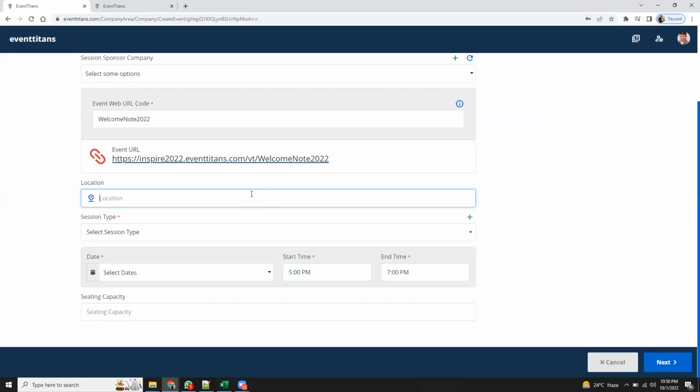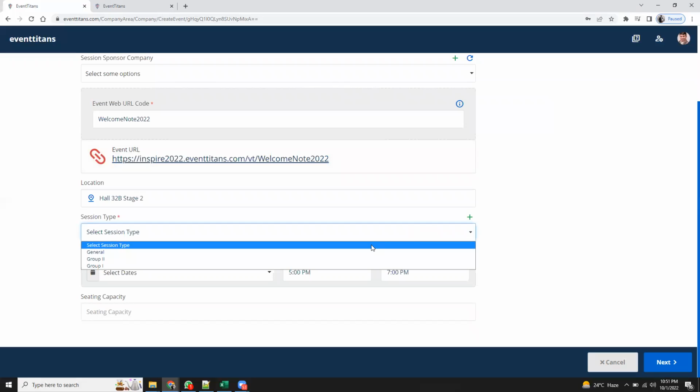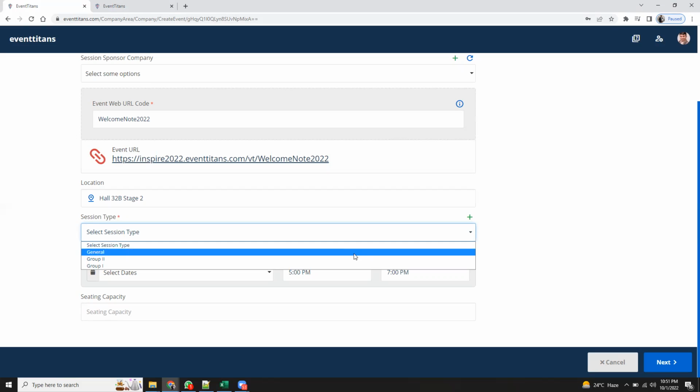Or if you do not want to say online, you can put something like stage 2, you can have that information, something like that. Session type is important because your sessions are related to your tickets. If it is a general session, it's usually associated with all the different ticket types. I'll show in a quick second what this session type is about.